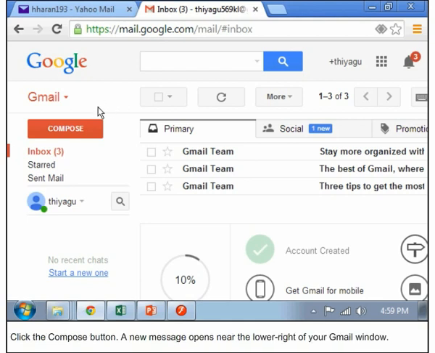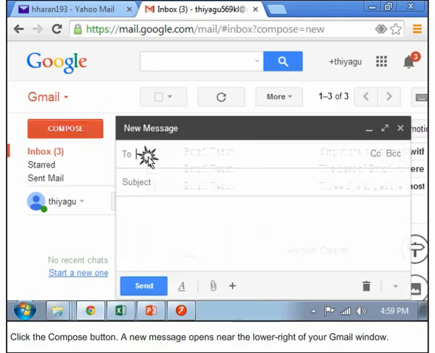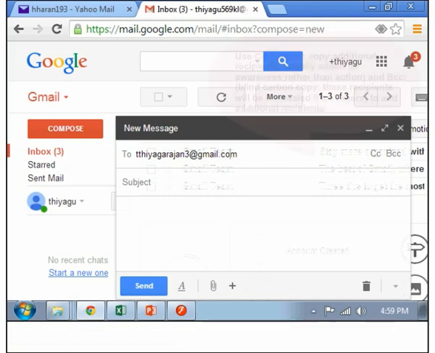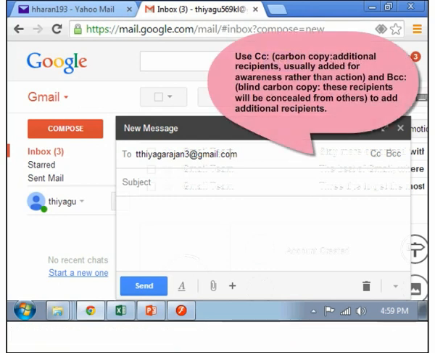Click the Compose button. A new message opens near the lower right of your Gmail window. Type the email address of the message recipient in the To field in the new message window. More than one recipient can be added. Use CC, carbon copy, for additional recipients, usually added for awareness rather than action, and BCC, blind carbon copy. These recipients will be concealed from others to add additional recipients.